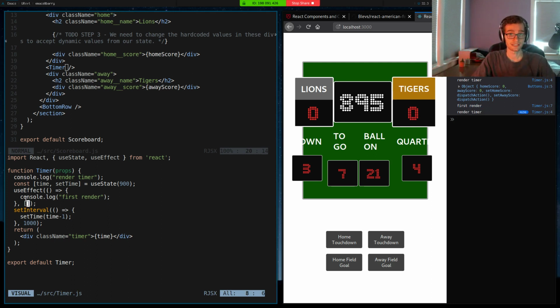We can have as many useEffects as we want in this function too. If I want to have some other stuff that triggers when data changes, I can do that just fine. But I only want to do this once, and I only need one useEffect, so that's all I'm going to do. So now what I'm going to do is put this setInterval in useEffect, because I only want it to happen once.